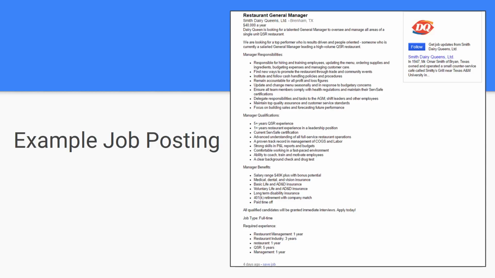This is an example of a job posting. At the very top is listed the job title of Restaurant General Manager. Below is listed the company name and location, followed by the salary per year. Below that lists the manager responsibilities. For example, remain accountable for all profit and loss figures, and focus on building sales and forecasting future performance.